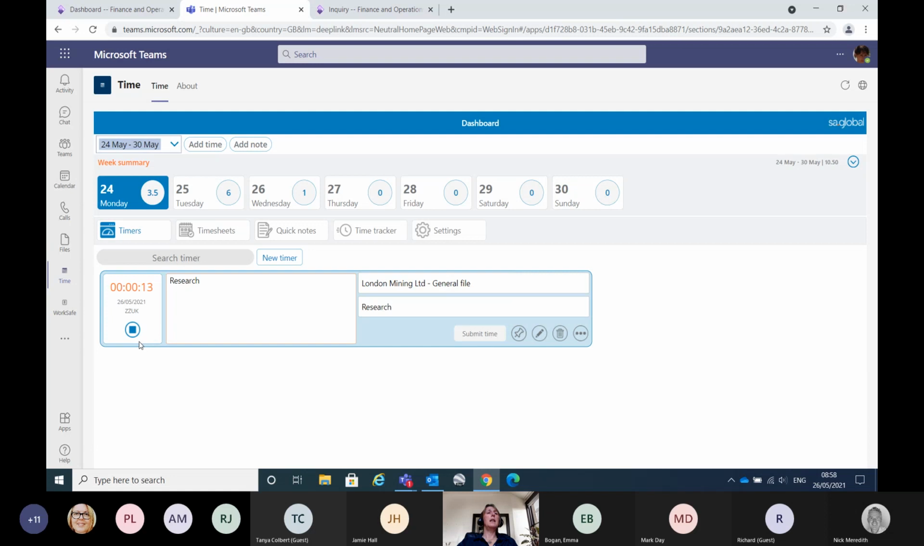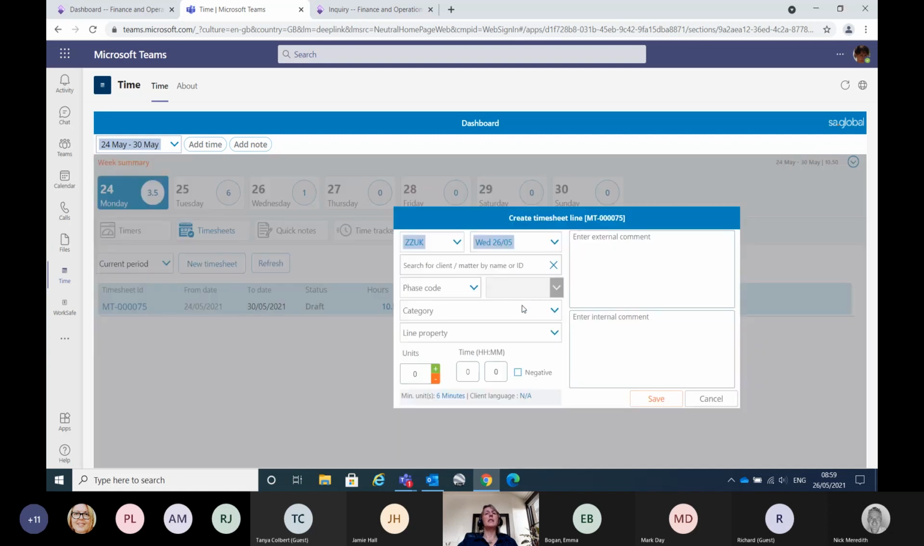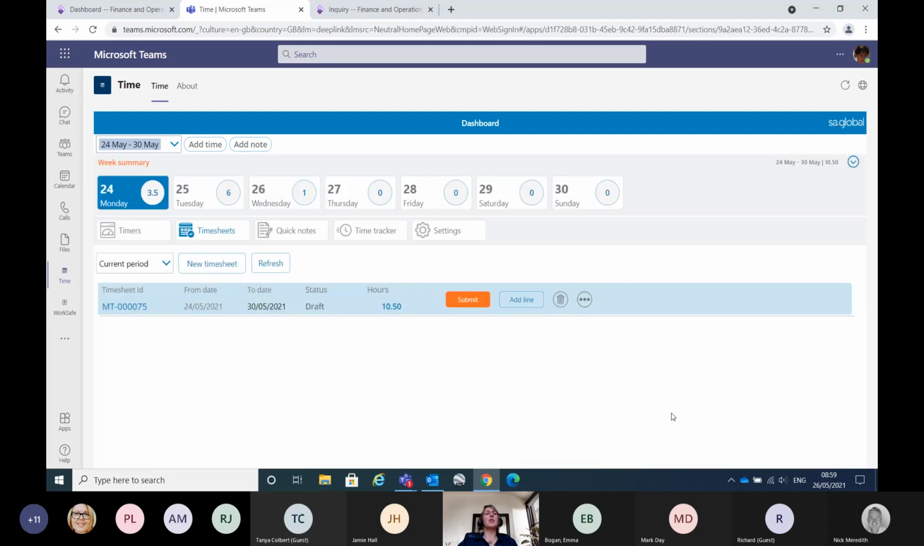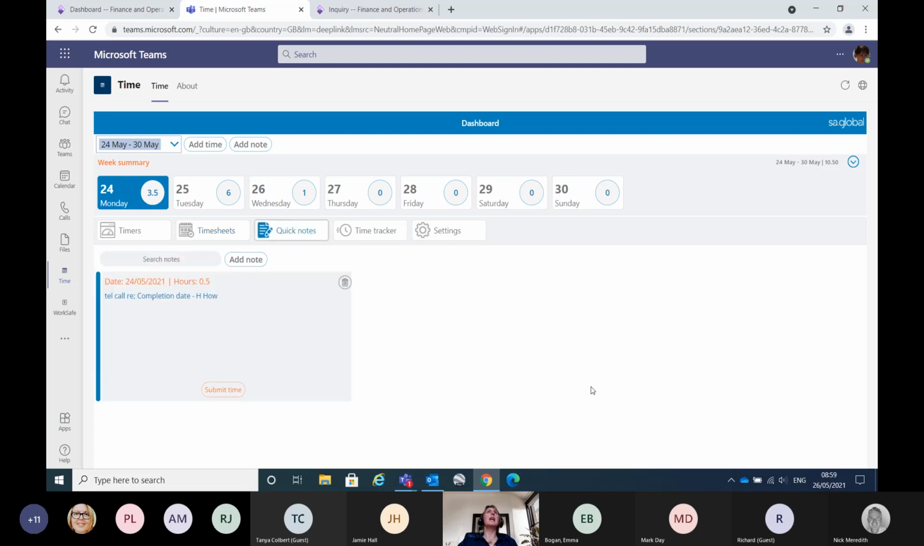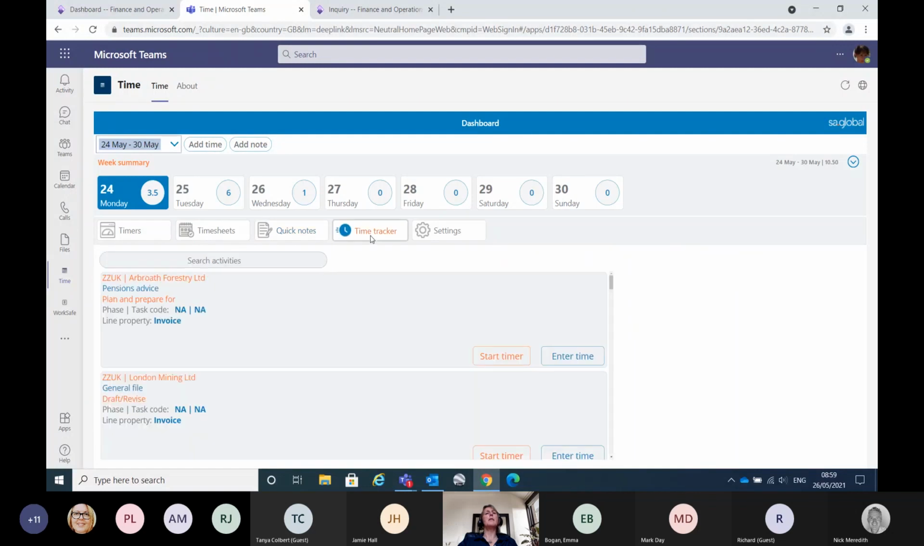I can have other clocks running as well, and as you'd expect with any clocks, you can stop and pause and activate them again. Moving on, we have timesheets. This is the timesheet I'm currently working in. I can add further lines by simply completing the form and saving, and that will add that particular transaction to the existing timesheet. We then have quick notes, which is just a method for you to capture a note about an action or an interruption that's taken place, and then as and when you have the time to allocate it, you can come back at any time and submit the time through and add more information that's required.